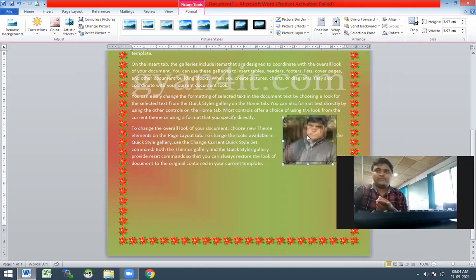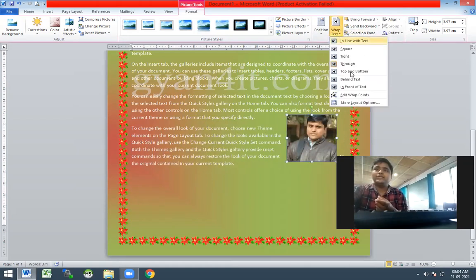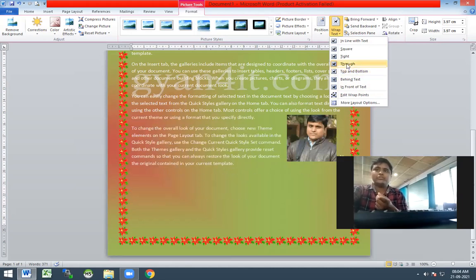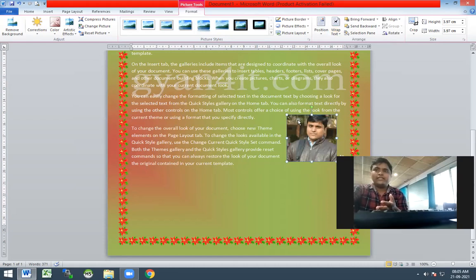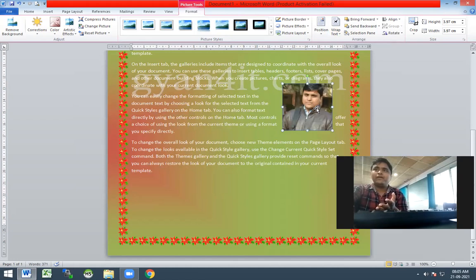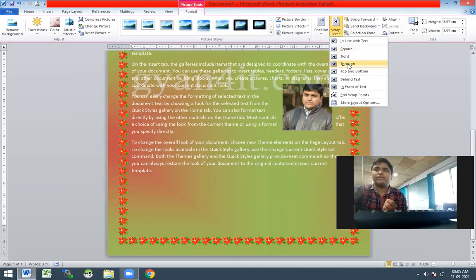But in this feature, you will see that the content is going to be arranged according to the text of the document. That is in front of the text, then behind the text, then top and bottom. Through option is good for paragraph designing. If you are going to arrange your picture over the paragraph area, it can be applied. Whenever you want to have a picture with your content, you can go for the text wrap option and use through. Then there is a tight option.